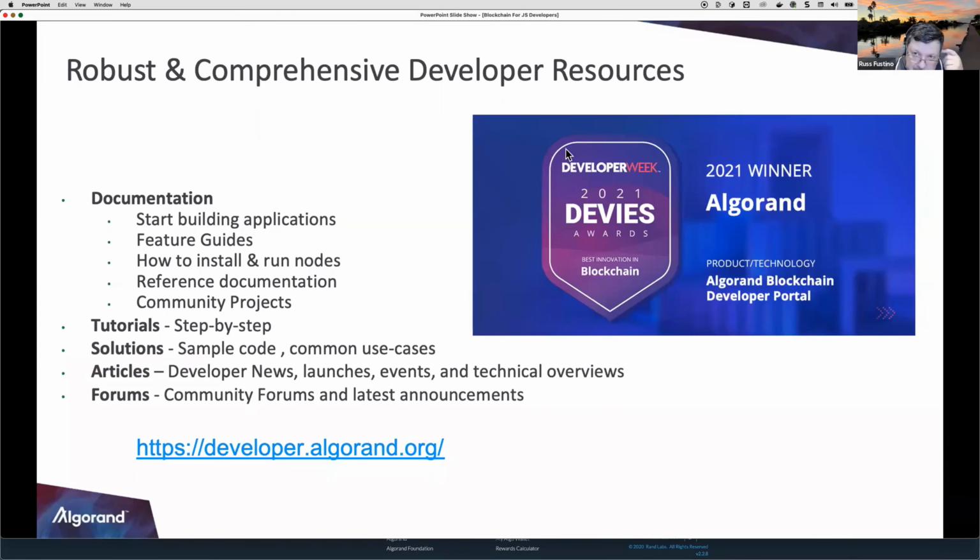Algorand developer tools. So we've got a great developer portal. In fact, hot off the press, we just won a Deddy Award from Developer Week for Best Innovation in Blockchain, specifically for the developer portal. It just goes to show you we're being recognized now in the industry, and there's lots of great documentation out there. We've got a lot of feature guides, how to install and run nodes, a lot of great reference documentation. Let's just take a quick peek.